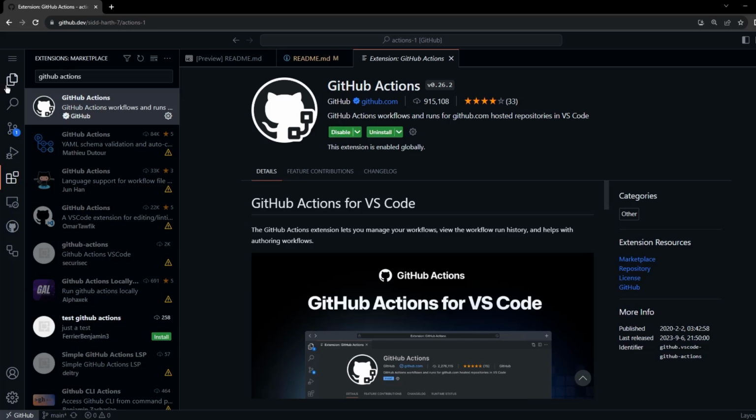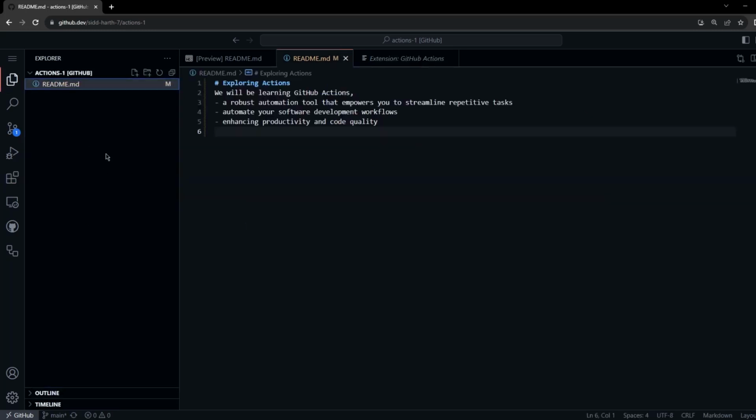Once it is installed, in order to create our very first workflow, you need to create the workflow YAML file within a .github/workflows directory. Here I've just added some notes to the README file. Let me create a new folder, .github/workflows. I just created these two folders, and within the workflows folder, you need to create your workflow YAML files. So let me create the first example.